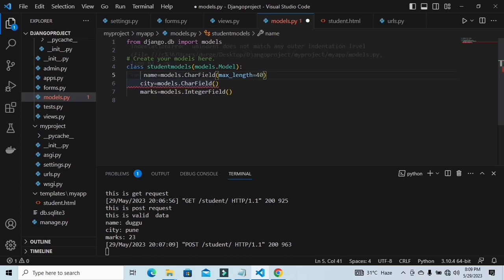The city max length 40. For the marks we not required because this is the integer field. Let me arrange this one. Yeah, now it is done.